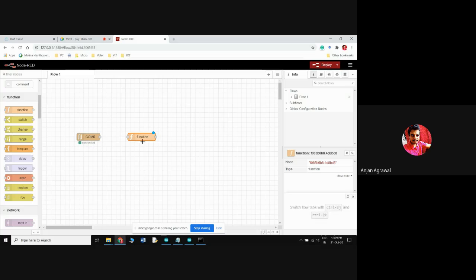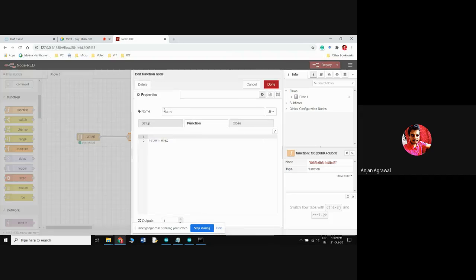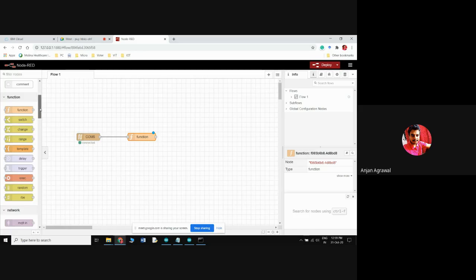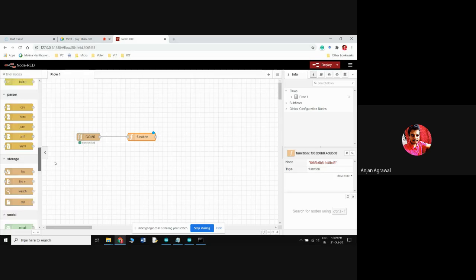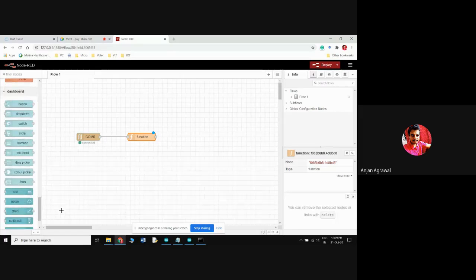Okay. So I'm going to connect it to this function. And this function is basically returning the same message value that we are reading from the code. Leave it as it is. And now we'll add a dashboard. What type of dashboard will we add? A gauge.